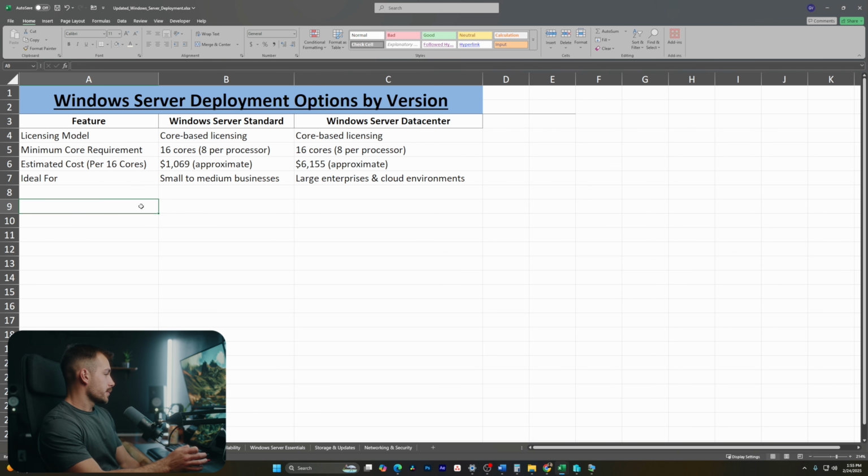All right, so in terms of the licensing and costs, we have core-based licensing for Windows Server Standard, and we have the same thing for Datacenter. The minimum core requirement does not change here. Estimated cost, we can see we have a significant difference between the two.